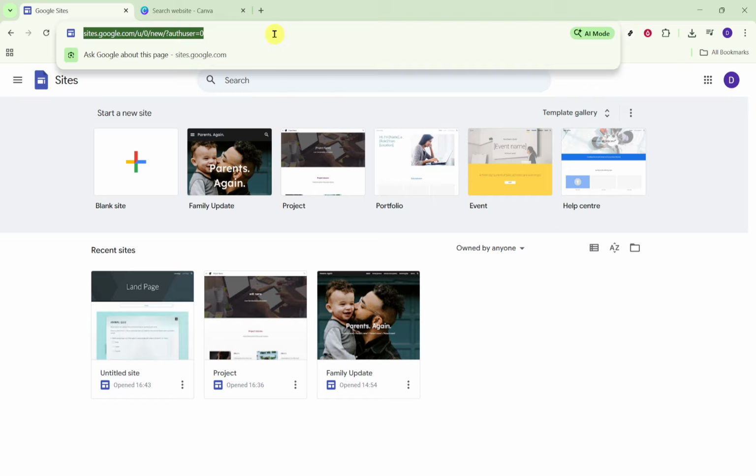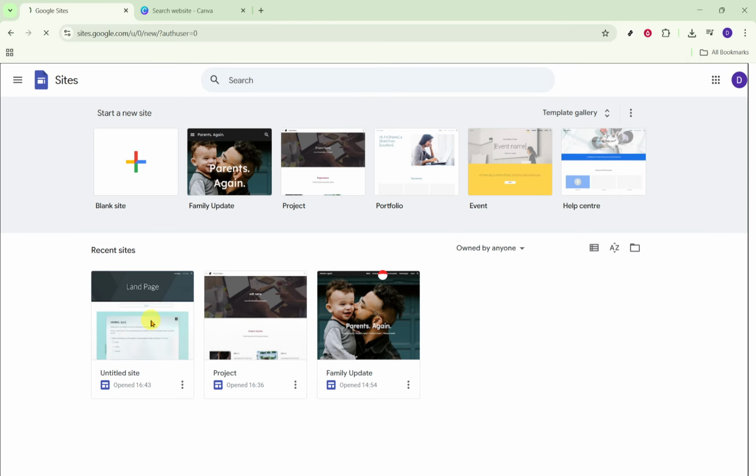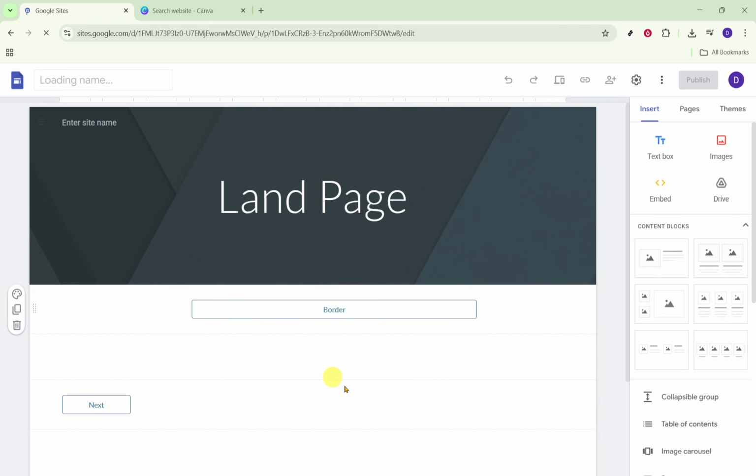On the landing screen, look for the section that shows what you've been working on recently, then open your existing site from there. This puts you in the site editor where we'll add the embed in just a moment. Now switch over to Canva.